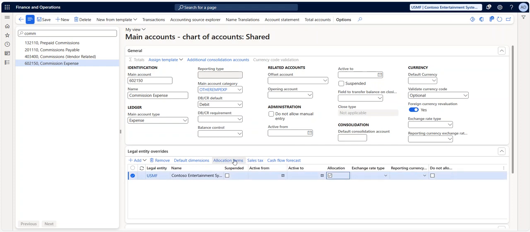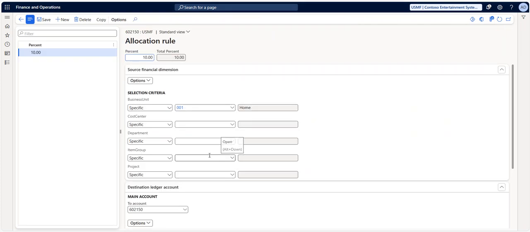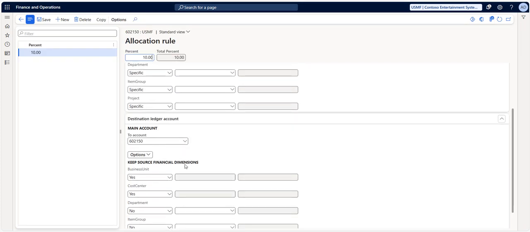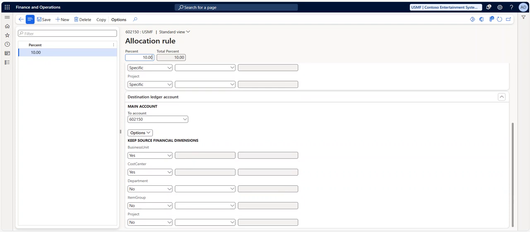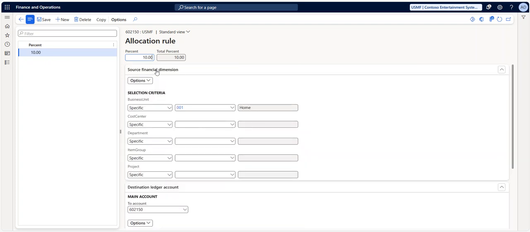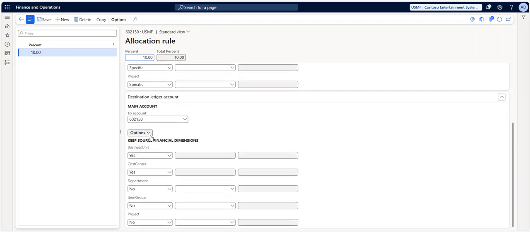In this allocation term, you will define the source financial dimension and the destination financial dimension. Here you can see the source dimension for this main account, and this is my destination which is required. Similarly, you will create entries until it makes 100% and click on save, and the rest of the process is the same. So this is another place where you can set up the allocation term.